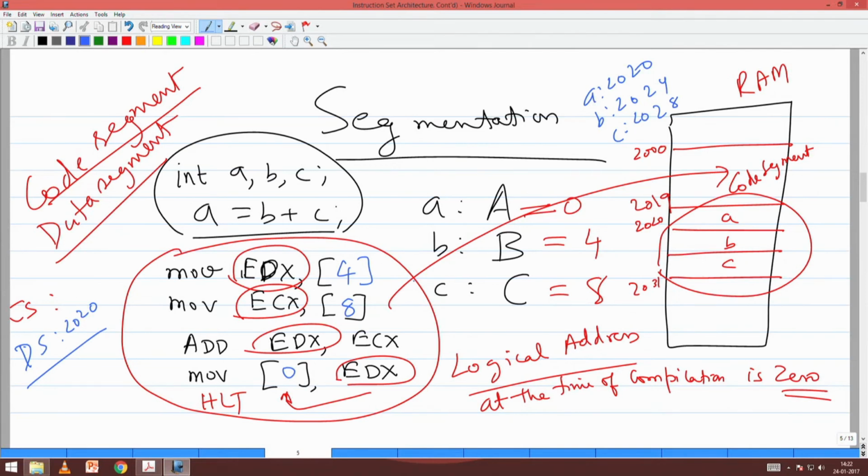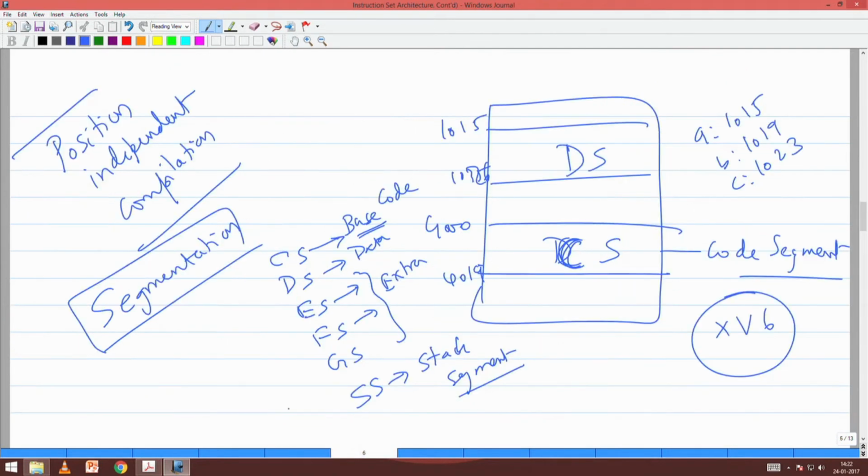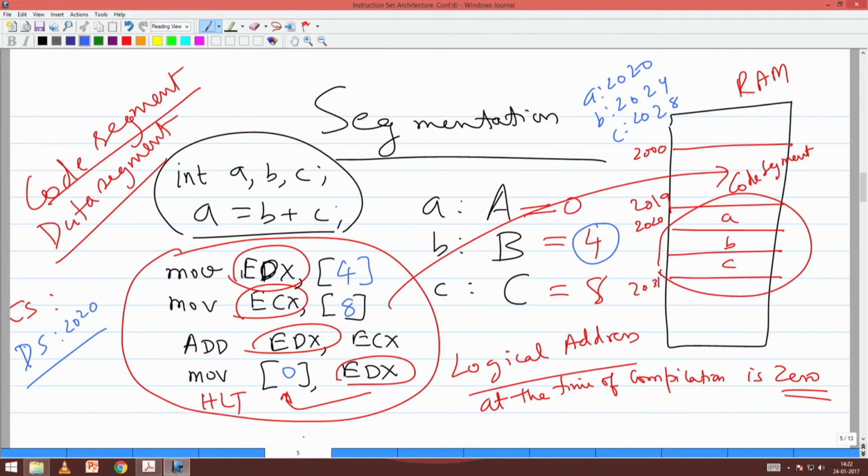So now where is A stored, where is B stored? 2024. So whenever I am executing move EDX comma 4, the moment it sees the bracket and sees 4, it takes the base address of the data segment and adds it, so automatically this will be routed to 2024. Similarly this will be routed to 2028, and this will be routed to 2020, okay. Next time when the program gets loaded here, your CS, your DS will become 1015.